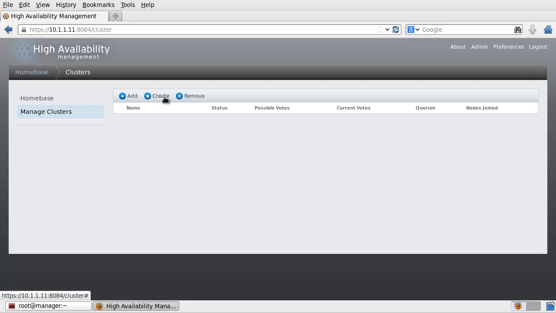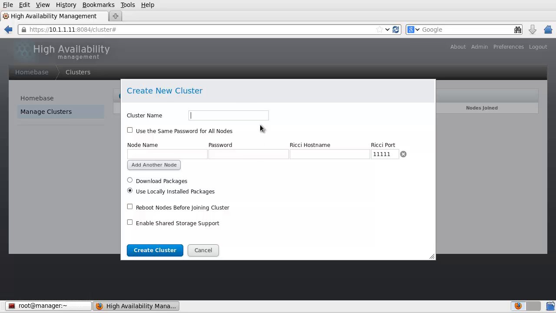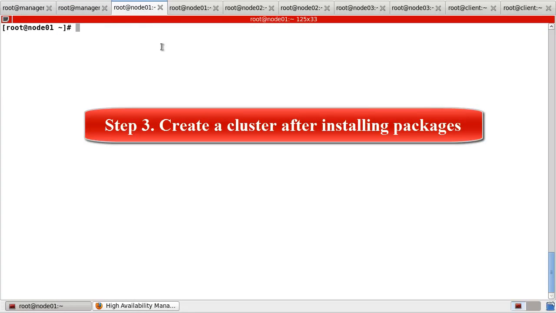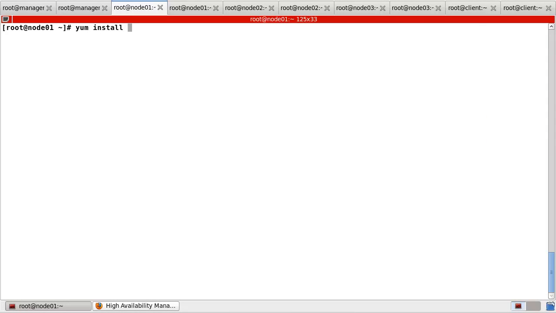So if I click this menu, create, then here I can create the cluster. But before we create this kind of cluster, in each cluster node, we have to check the cluster packages. So let's go back to the cluster here. Okay, node 1, in my case, let's check, especially luci, okay.